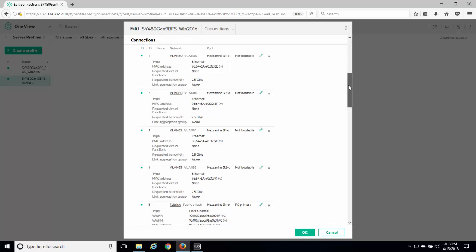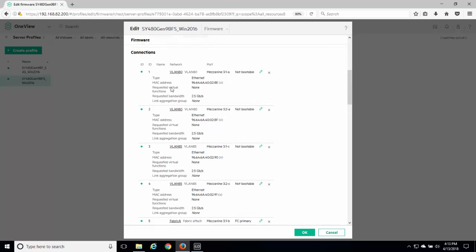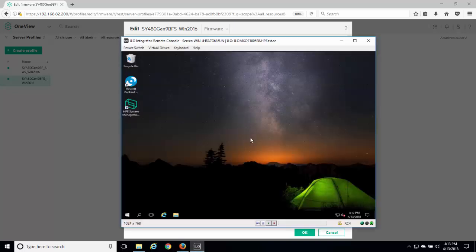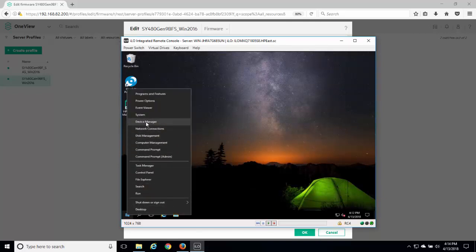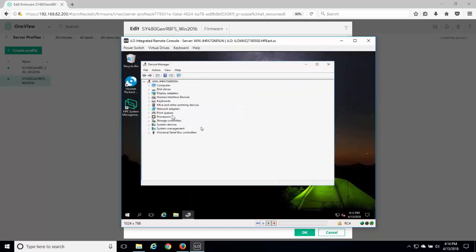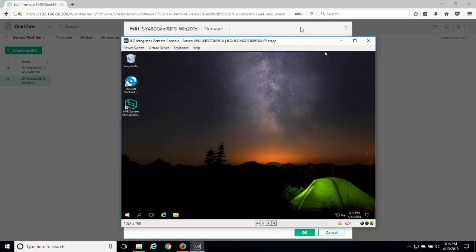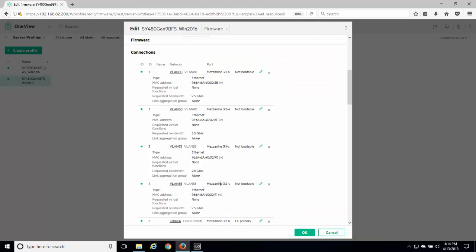Now, if I want to look at this within the operating system, this server profile is associated to this system here. Let's go take a quick look. We'll open up Device Manager and expand out network adapters. We'll see I have 4 network adapters sitting here. If I go down to storage controllers, you'll see I have another 2 storage controllers. So a total of 6 devices, which is exactly what I have inside here.